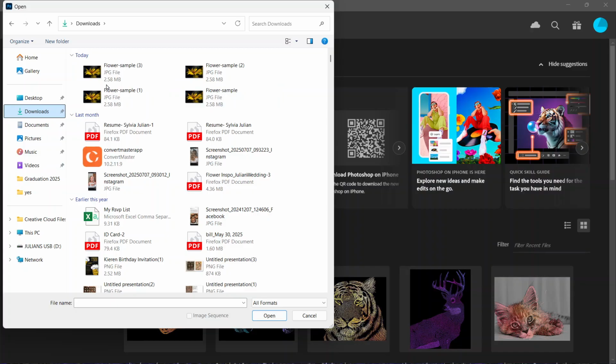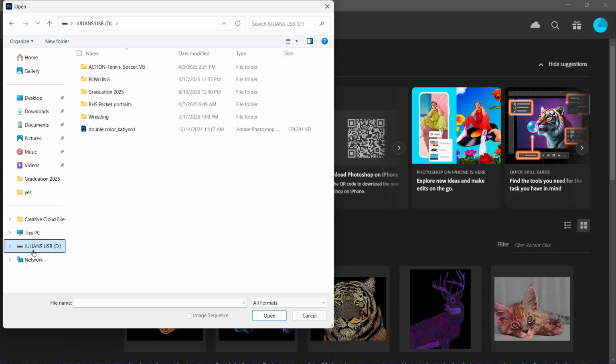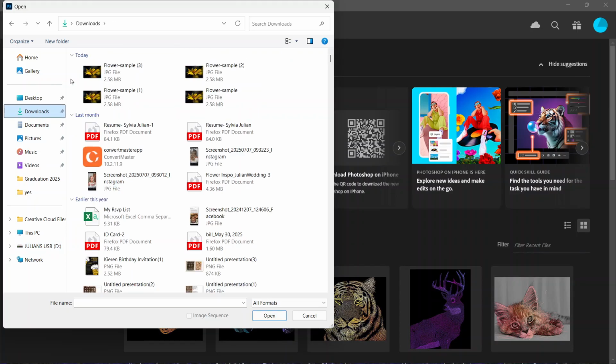If you're in the middle of a project, you're going to go farther down on the left side of the window and find your jump drive or your USB. When you click that, you will find your different folders for your projects and your previously saved Photoshop files. Photoshop files can be identified by the dark blue rectangle that says PS on the inside. So I'm going to go back to my downloads. I'm going to select my flower sample and select Open.